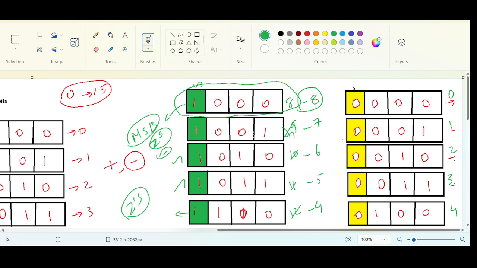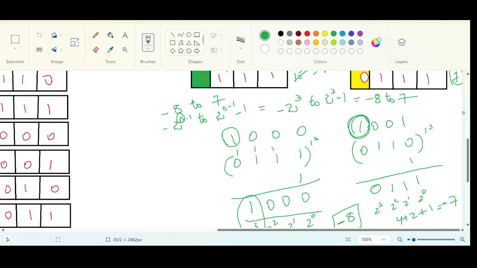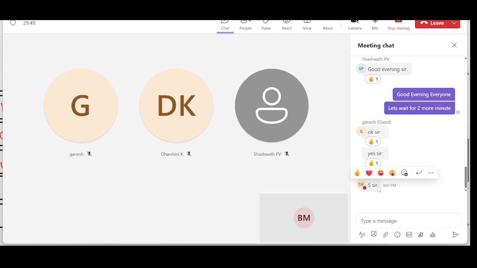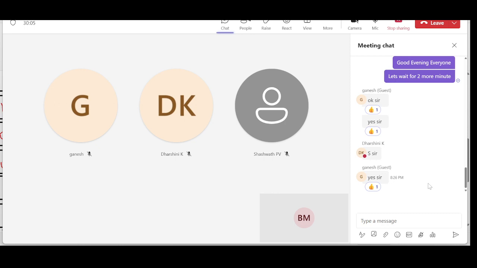Able to understand? Just type in the chat box if this logic is understandable, or you are finding it a little confusing. It's just a logic to arrive at the conclusion about that specific formula. Are you able to follow? Darshini, first one.